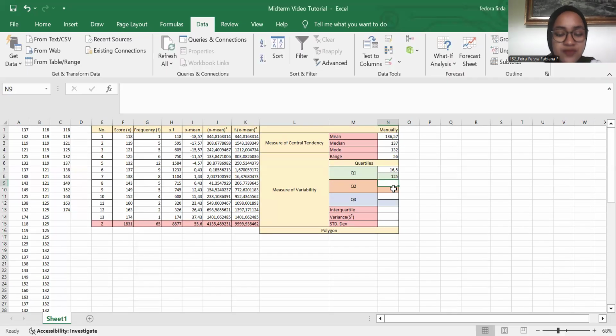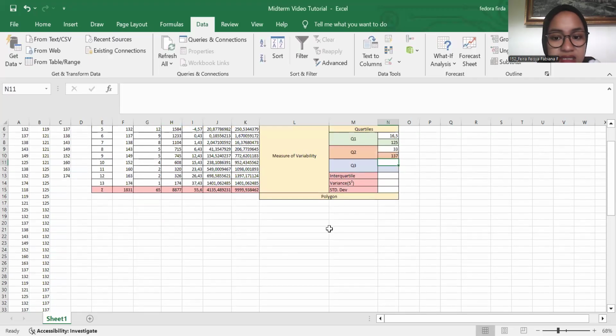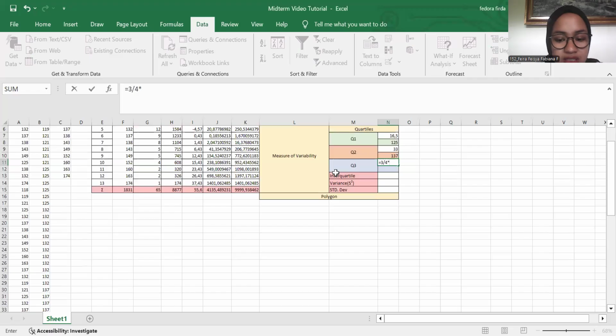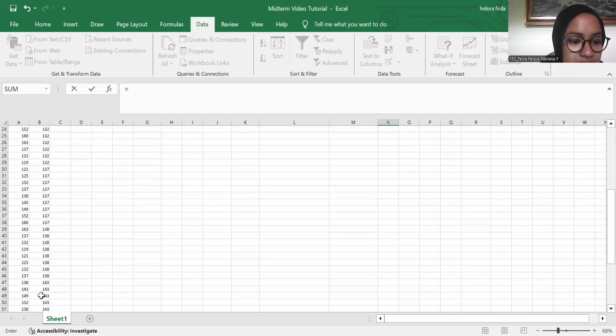For the Q2 formula, equals 1 divided by 2 times the total of the data or frequency plus 1. That gives 33. For the score part, we can use another method, which is to look at column B and see the number in the 33rd position. This one. Next is Q3 equals 3 divided by 4 asterisk the total of the frequency plus 1. We can look at this.